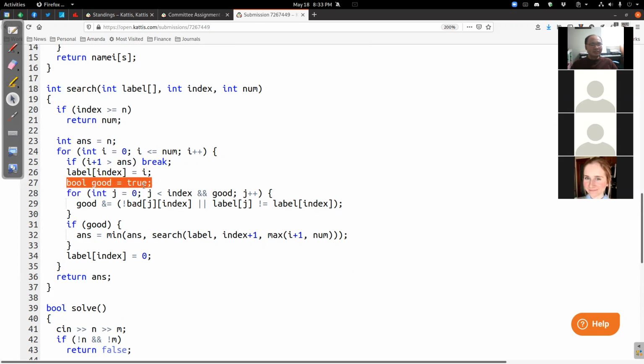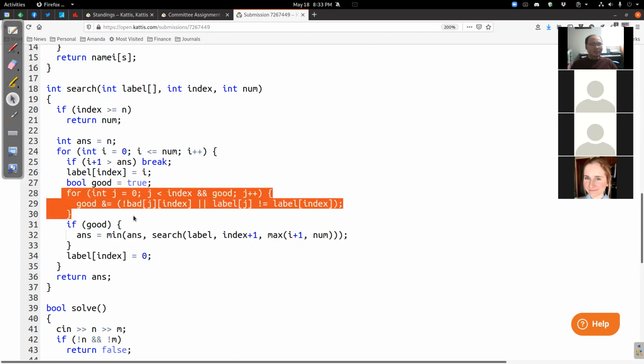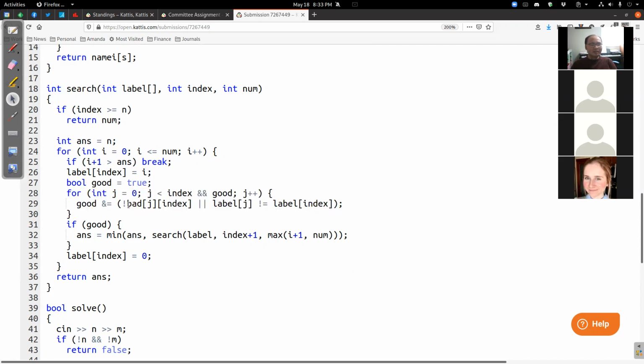I assume that it's okay to assign this label, but I don't know, so I'm going to check. For every person that I've assigned before, make sure that either it's not conflicting, in which case I don't have to check anything, or if it's conflicting, I better make sure that the labels are different. Okay, so either the person doesn't exist on my conflicting list, or they have different labels. I want to make sure that every person is okay.